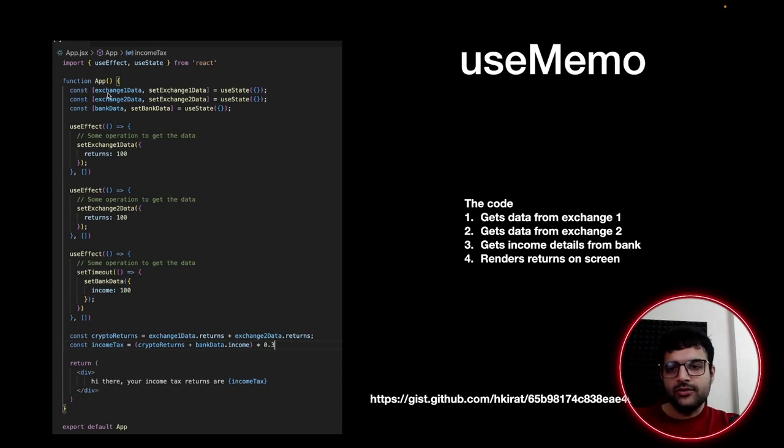Let's say you have two exchanges in which you've kept your money, CoinDCX and WazirX, and a bank where you have your normal Web2 income. Okay? I have three state variables: exchange 1 data, exchange 2 data, and bank data. I have created three use effects: use effect 1, use effect 2, use effect 3. This one, again, in the real world, would hit some Web2 backend, your exchange backend, get back some data through an API, your crypto returns for this year were 100 rupees, and then you would set it to exchange 1 data. I am just setting it immediately.